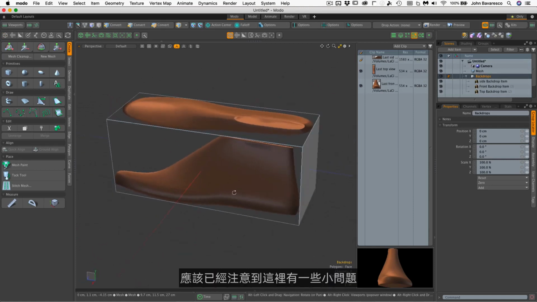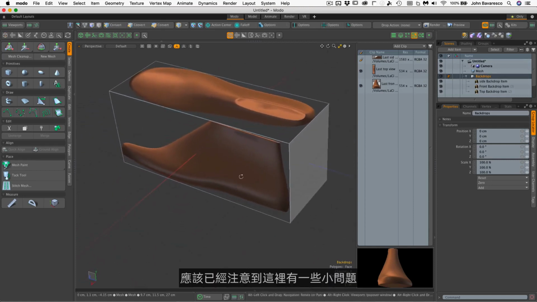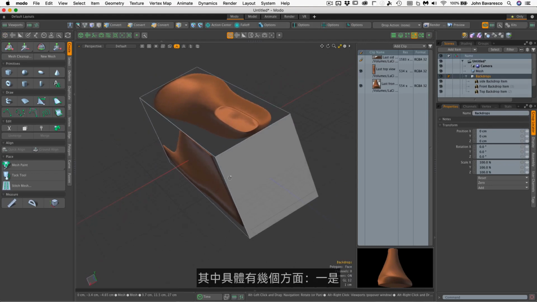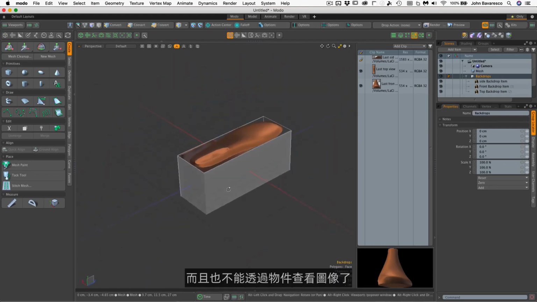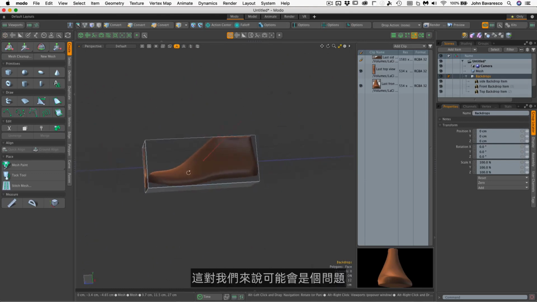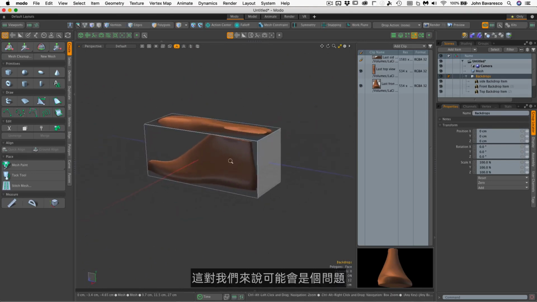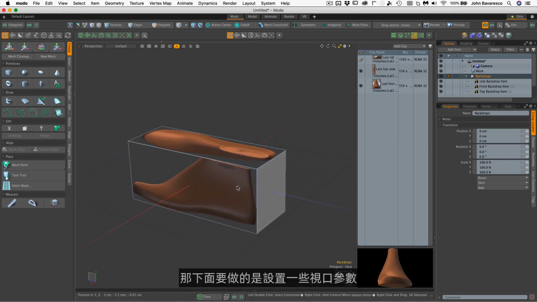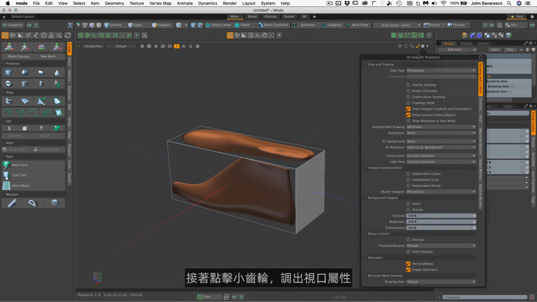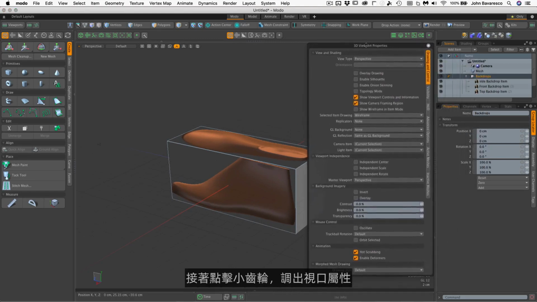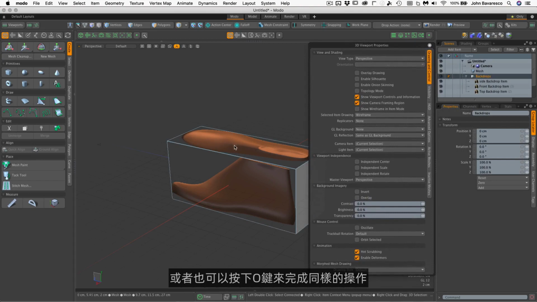So there we go. So you'll notice right off the bat that there is a little bit of a problem here. There's a few things. One, I can't see through these images to my object, and I can't see through my object to the images. So that may be a little problematic for us. So what I'm going to do is set some viewport parameters. So let me close the Clips Images panel, and I'll click on that little cog to bring up the viewport properties, or you can hit the O key, it'll do the same thing.